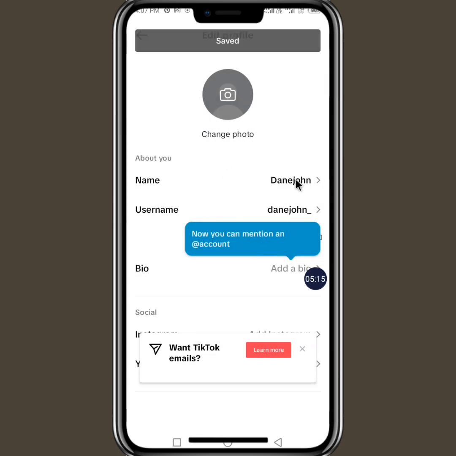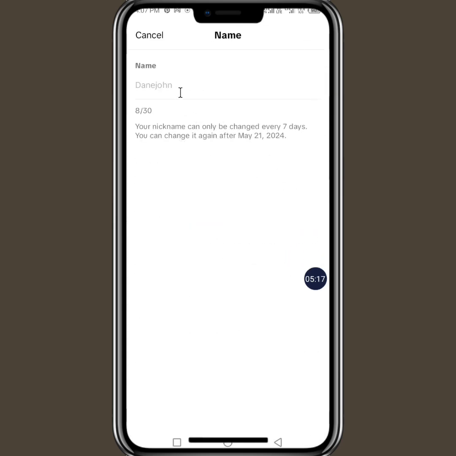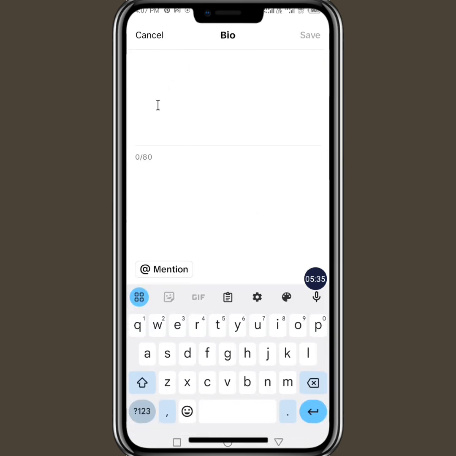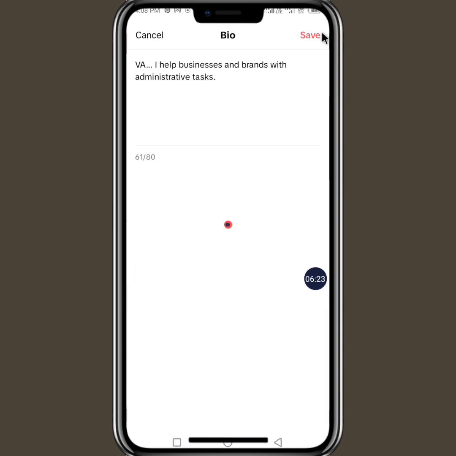Then you can come here to change your name if you want to change your name, but right now we can't change it because it can only be changed every 7 days. So I have to wait again for another 7 days to change that. Then to add a bio, this is where to add a bio. We have a bio here, the bio we copied from Instagram. You can paste up to 80 characters, so it's quite limited to what you can paste. So you click on save, and there we have it.